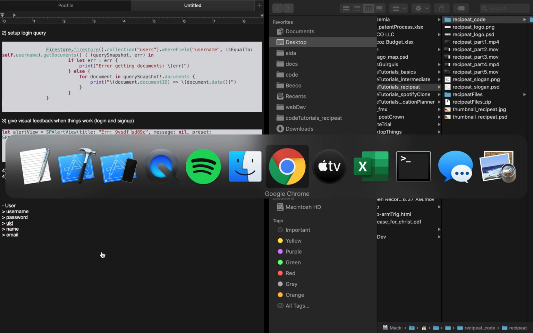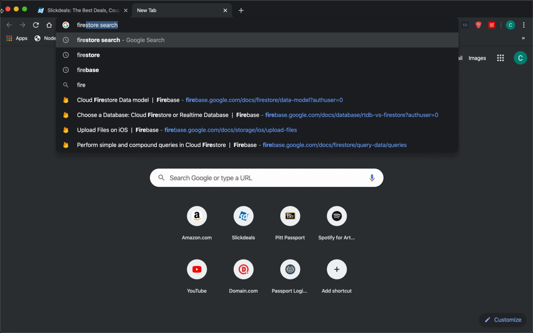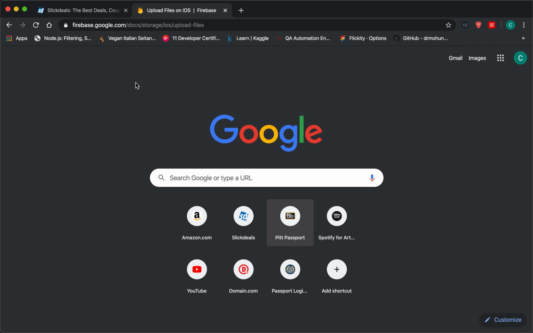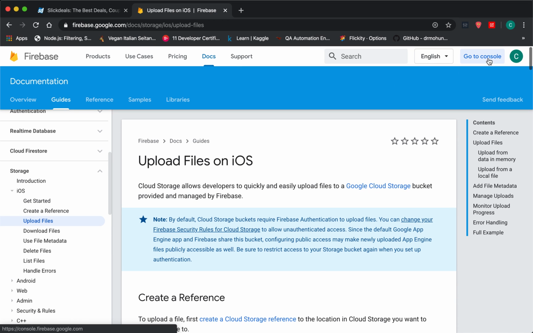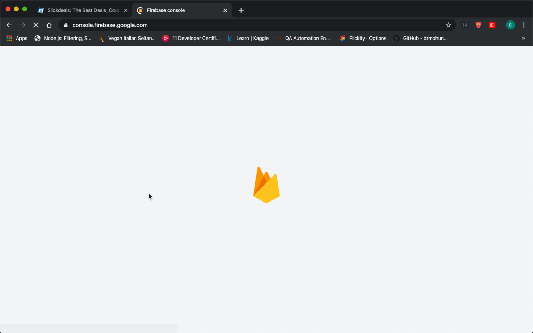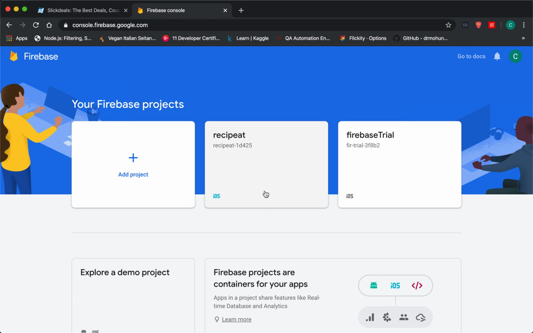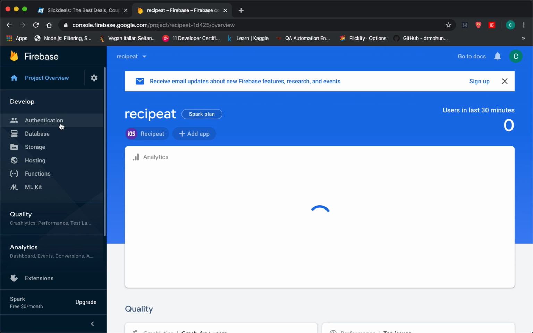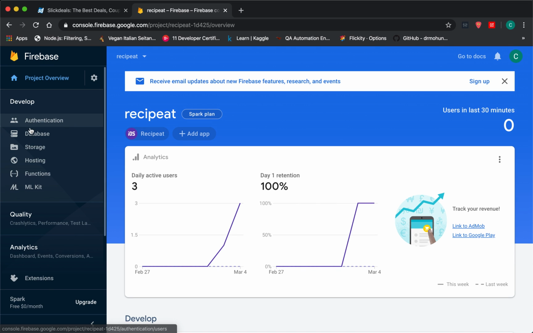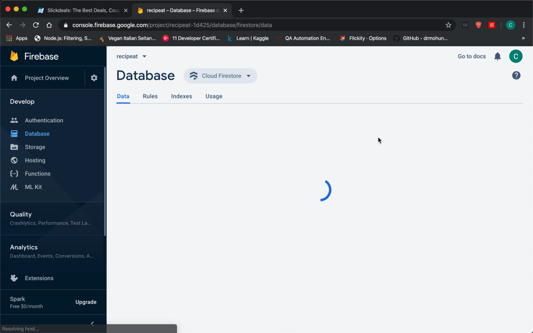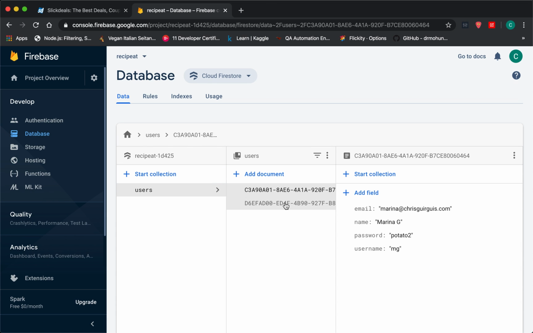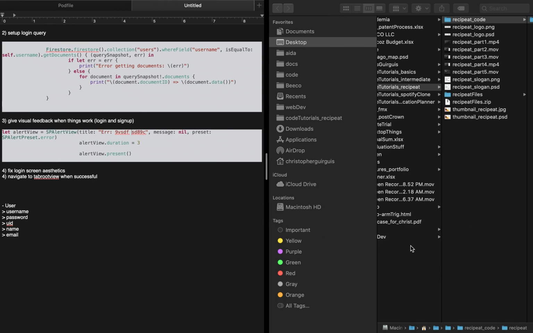We can go back, look at our Firebase. Go to Firebase. Let's go to the console. So you can go to console.firebase.google.com. We're working on this project. And if we look inside our database, if you remember, we made at least one username with the username of CG. Things are case sensitive, okay?